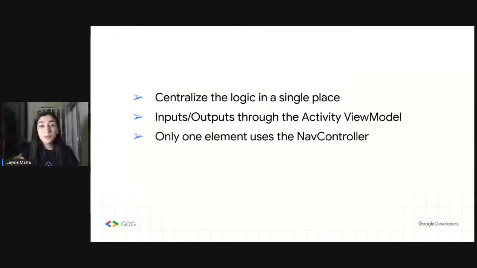And as you saw, we have executed this following these rules. We have centralized the logic in a single place, which is the flow. We have inputted and outputted through the view model. And finally, we have only one element that communicates with the nav controller, which is the flow manager. This is how we simplified our application.